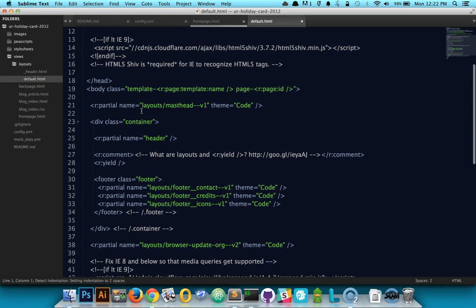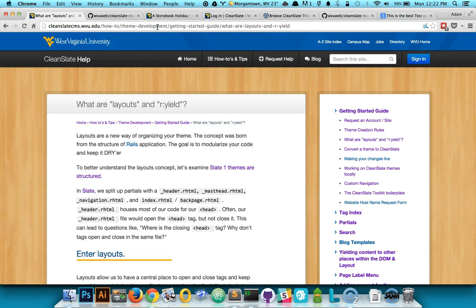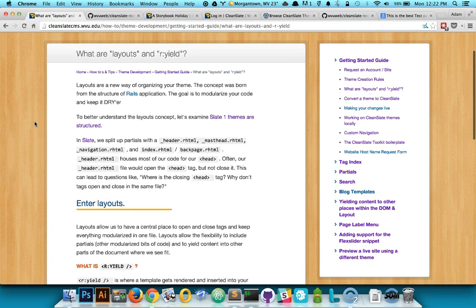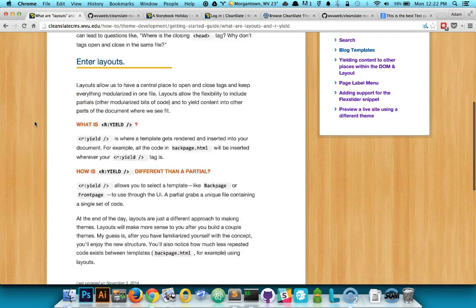So the real magic of the layouts is this r:yield tag, and that's where this front page.html code would get inserted into our template right there. If you want to learn more about layouts, check out our page on the CleanSlate help site, which details a little bit more about layouts and what r:yield is and how it's different than a partial.